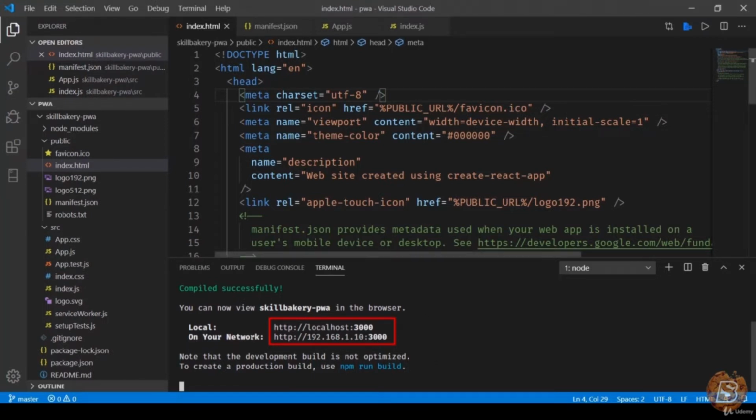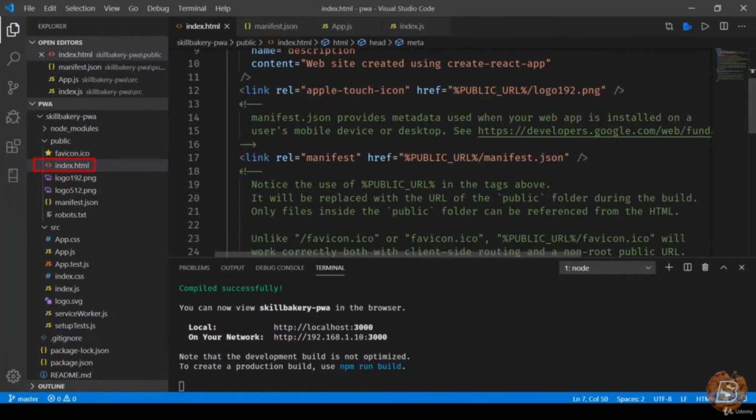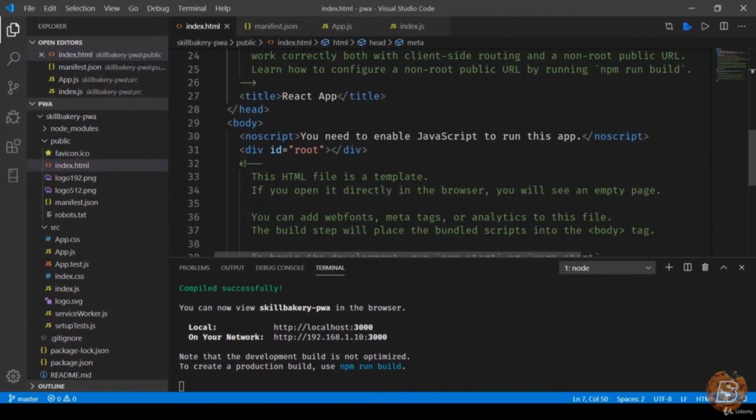Now if you take a look at this index.html file which resides inside the public directory, you'll notice there's hardly anything except that there's a div with an ID called root, and if you open it directly in the browser, this will be like an empty HTML page. It requires a couple of things.